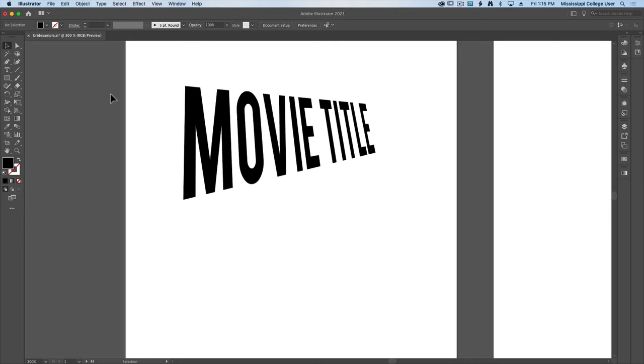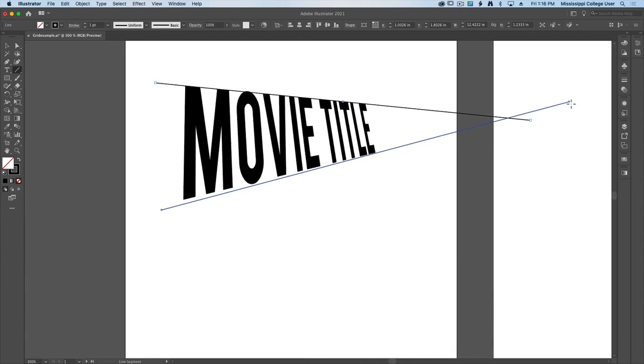The other thing to consider is once you've got your vanishing point established for one thing, you may want to establish it for other things as well. So to do this, I'm going to grab my line segment tool and simply draw a line at the top and bottom of this so that I know where they intersect. Notice that I let it follow along the edge of my title, and here I can see where they intersect. So this is my vanishing point for here.